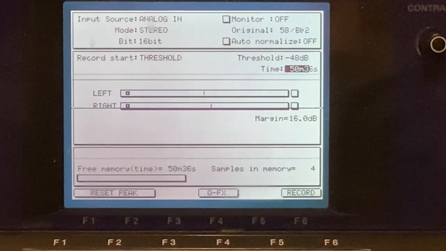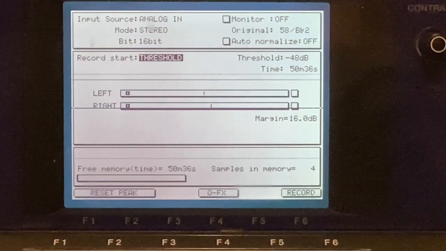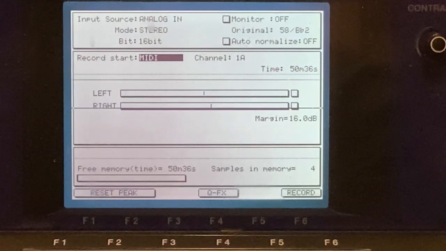Here we've got the threshold, we've got the trigger. So this is how you record, this is how you start the recording. Here I've got it set to threshold, but you can trigger it by MIDI. Here you set the input channel of the MIDI signal coming in. Or you can have manual, where you just press the button and it starts recording.